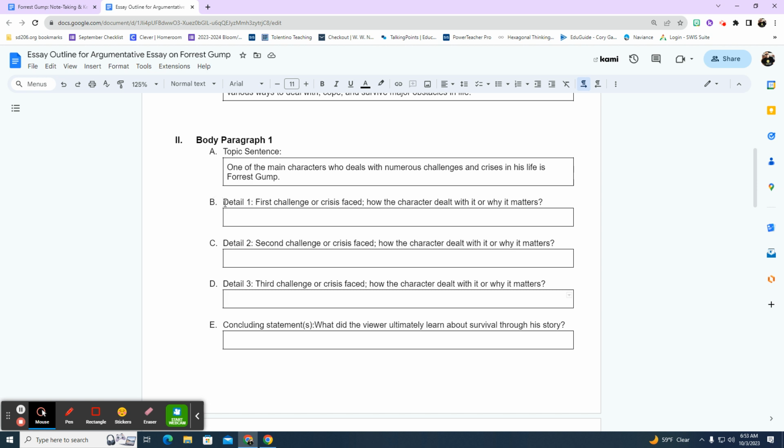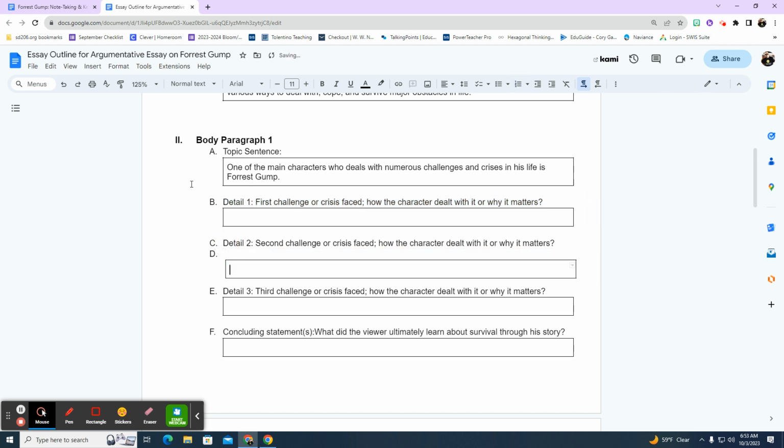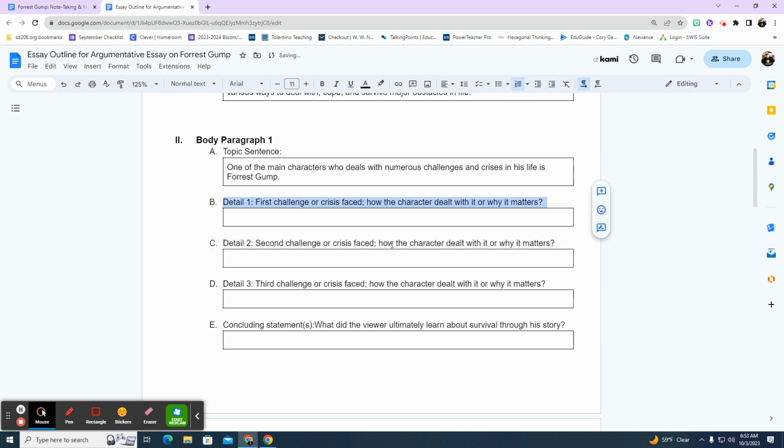So detail number one is the first challenge or crisis faced and how the character dealt with it and why it matters. Detail number two is the second challenge or crisis faced, and how the character dealt with it and why it matters. Detail number three is the third challenge faced and why it matters. And then ultimately, you would have a concluding statement. So, how do I complete that?